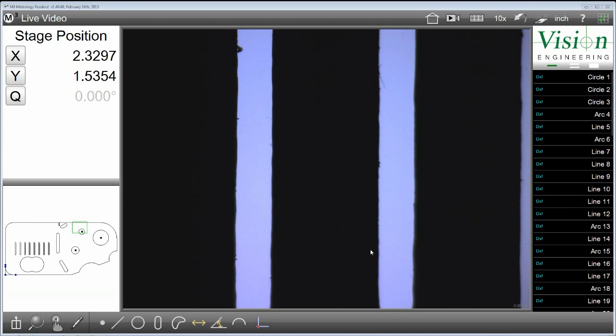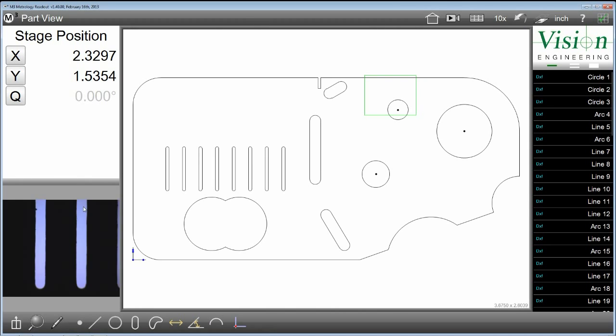Once the import is complete, you will notice over on the right hand side in the feature list all of the features, and to the immediate left of the feature name you have DXF in blue. This signifies that this feature came from the DXF file. I'm going to click on my part view now, and I'm going to edit this file.